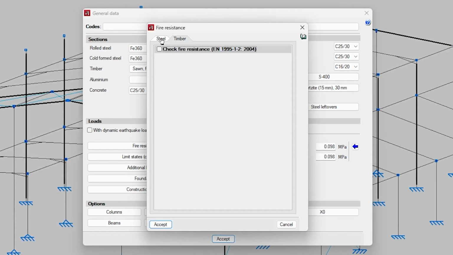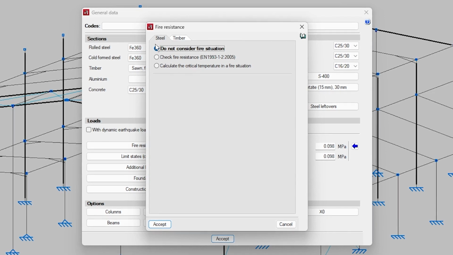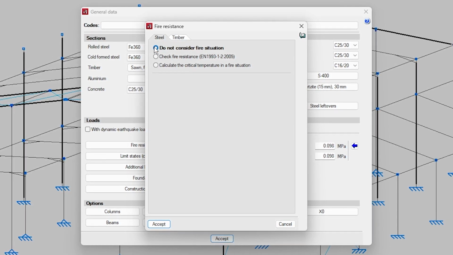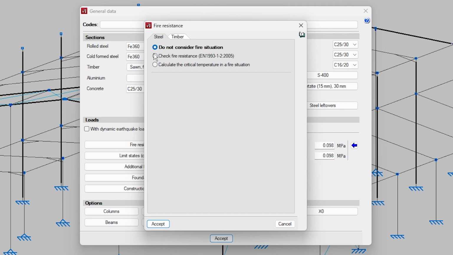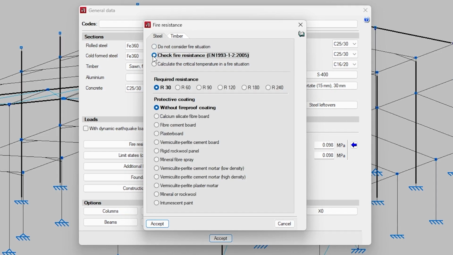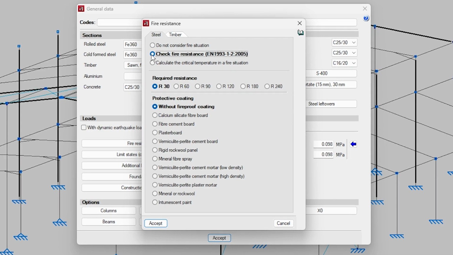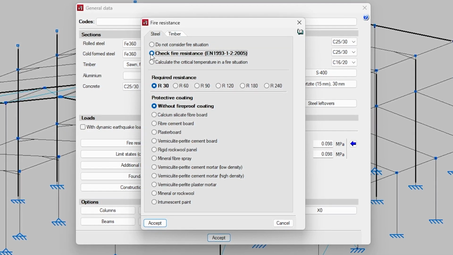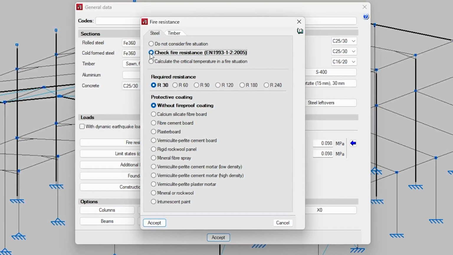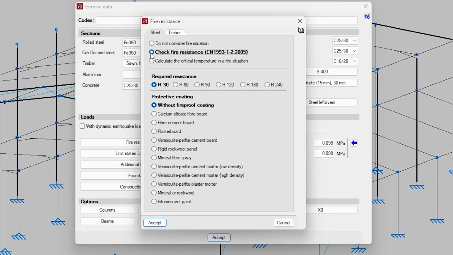For steel, there are three options. The first one allows us not to consider the fire situation. With the second option, we can check fire resistance. The code that appears here for the fire resistance check depends on the selected code for designing the structural elements of each particular material.